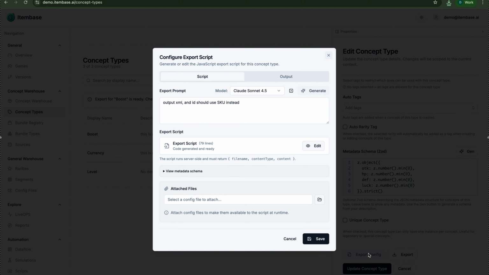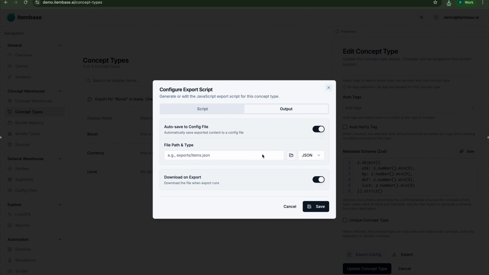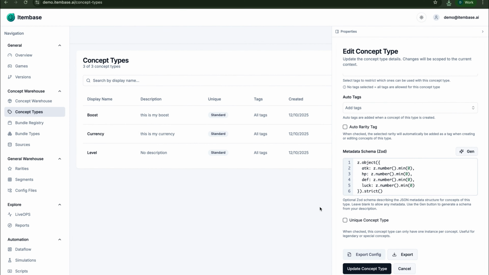To do that, we go back to the export config in the boost concept type. Here, you'll see a checkbox called Save Config File. We enable it, and then we provide a file path. So we write /export/boosts.xml. It's important to use the correct file extension, since this is an XML file. We save this and update the concept type.